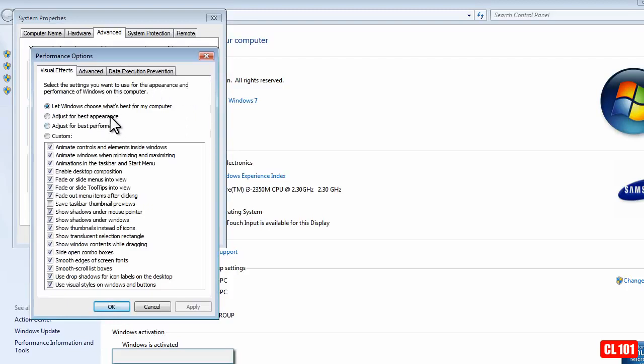Now what this will let you do is basically customize everything you want and don't want visually. And by unchecking some of these boxes, you'll basically be freeing up a lot more Windows resources, because those resources won't be used to make Windows pretty. They'll be freed up to run your applications or speed up Windows 7. So right now it says let Windows choose what's best for my computer. You can strip all these completely. You can just say adjust for best performance by clicking that, and it'll take away all the check marks.